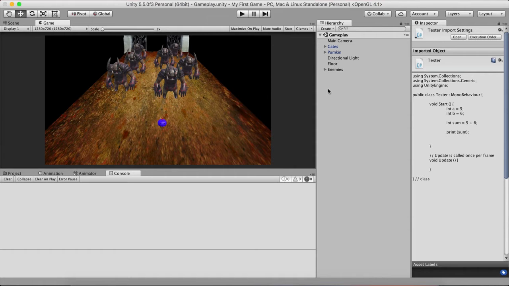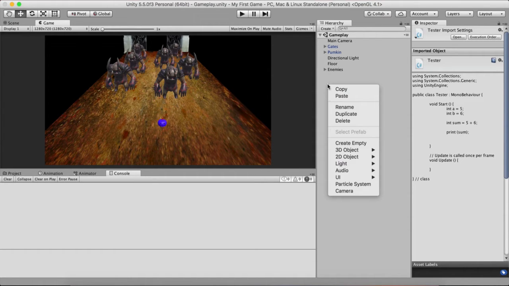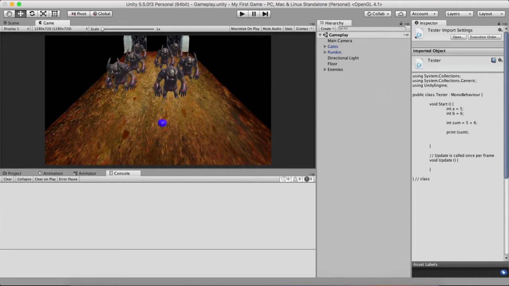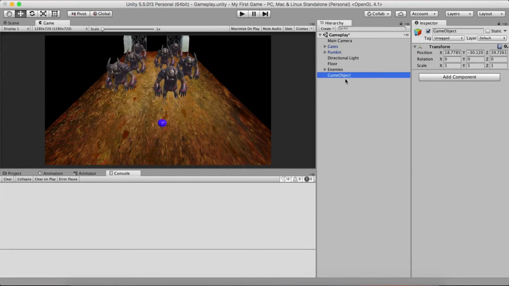So what you need to do in order to make a script work, you can either right click here in the hierarchy panel and click on create empty, or you can go under game object and click on create empty, and here it is. And we're going to call this one tester game object. So this is our tester game object, and now we need to attach our script on it.